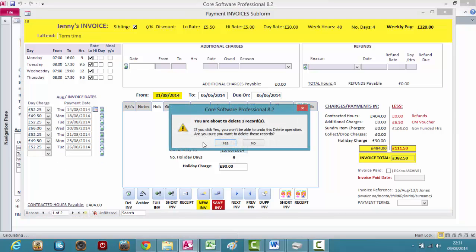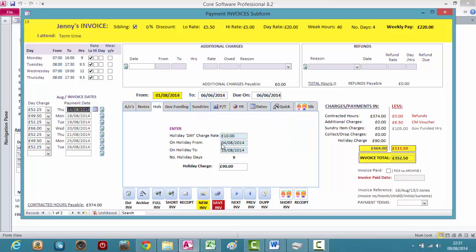So this just means that the days they're not in your attendance are not calculated on there, but you're going to get the half rate through here. And you'll see that by doing this calculation, it's taken over to the holiday charge and added into the total.